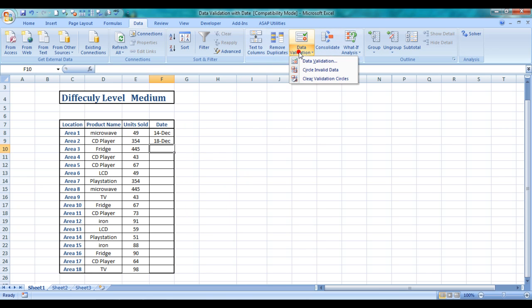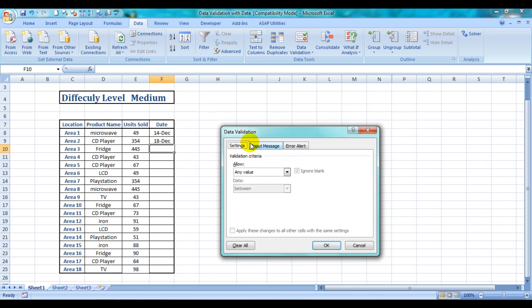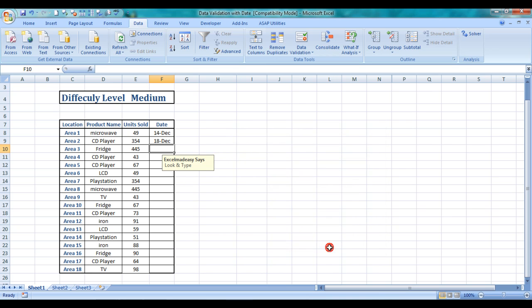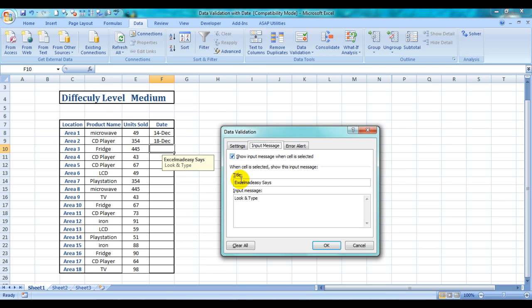Alright, another method. Now coming to data validation, part 3. Before that, let me tell you this input message. We are getting this error message, and whenever we want you can actually type your own error message. Say the title would be Excel Made Easy says, look and type. That's just for fun. Okay, so here's my error message, and here comes. Oh, actually this was wrong.